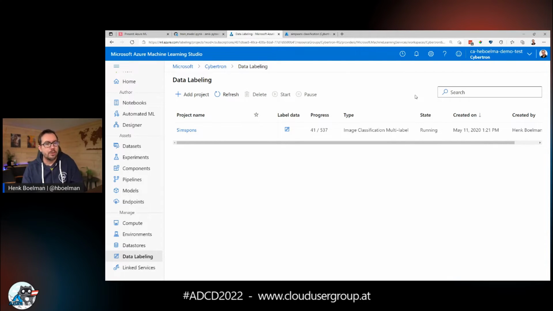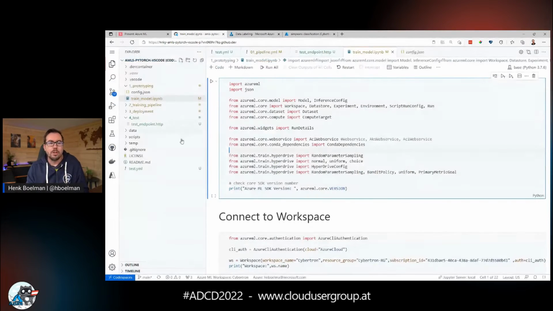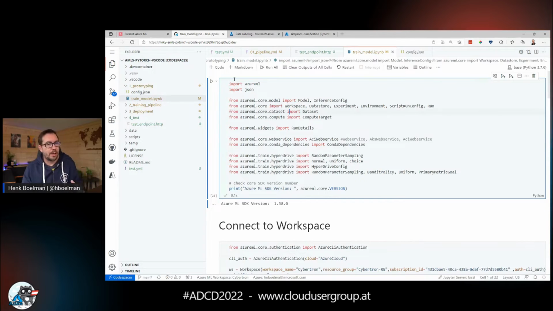So now what we're going to do is train a model. We're going to experiment and prototype with that model, and mostly we do that from a notebook. Here on my screen is a notebook that is running in my GitHub Codespaces. I have a repository, I created a codespace, and here we are.